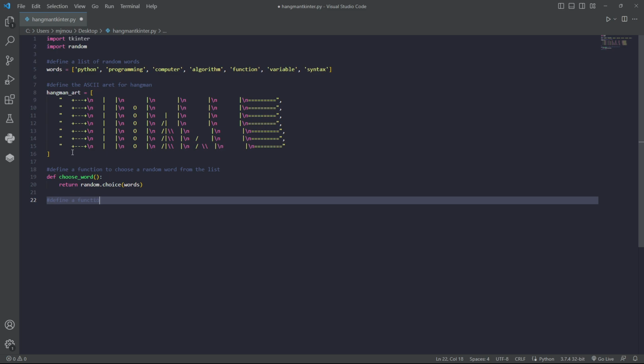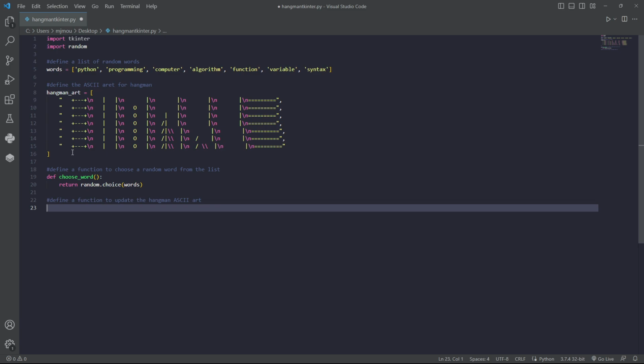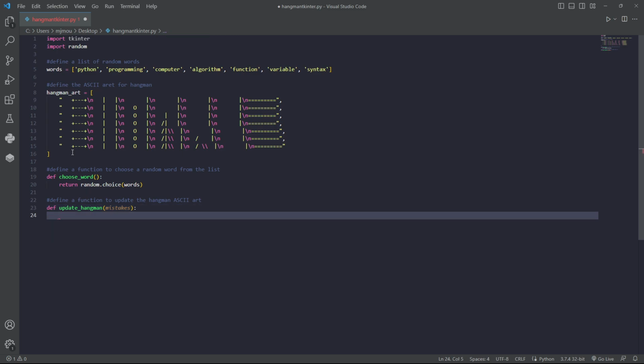So we're going to define a function to update the Hangman ASCII art. The way we do that is we're going to go def update Hangman, and then we're going to pass it in mistake. Now we haven't made mistake yet, so it will cause some problems, but we will fix it. I just went into Java mode there. Hangman label dot config, text equals Hangman art, pass into that mistake.